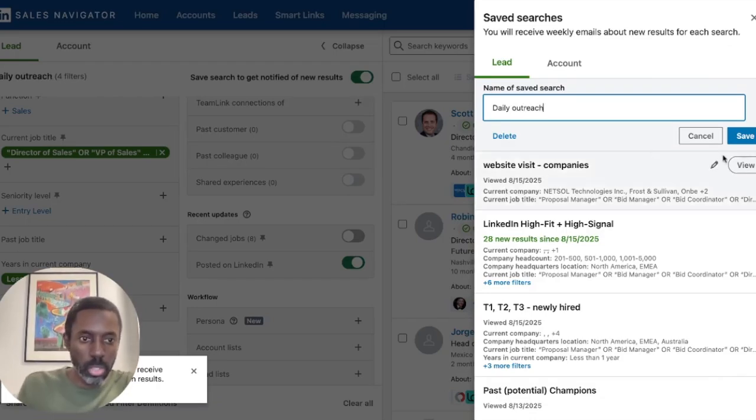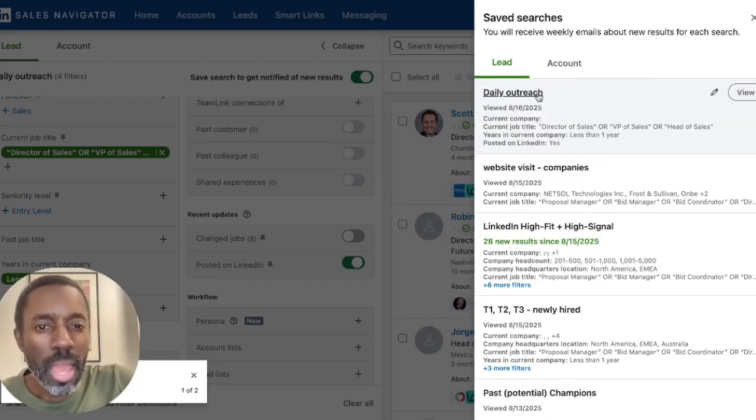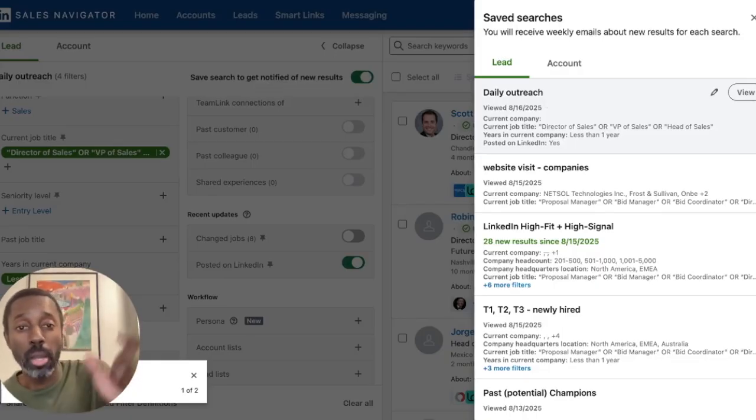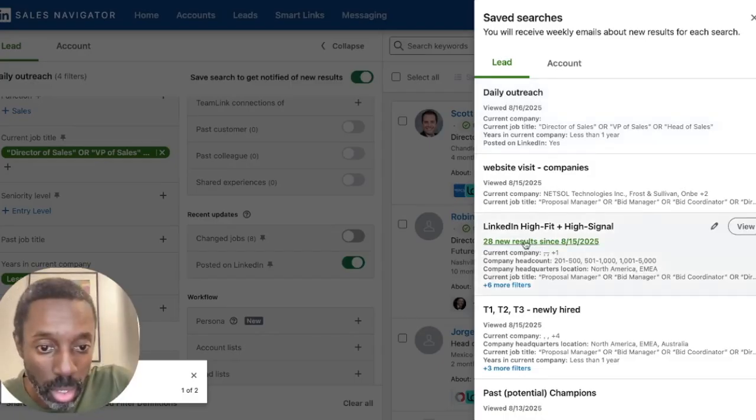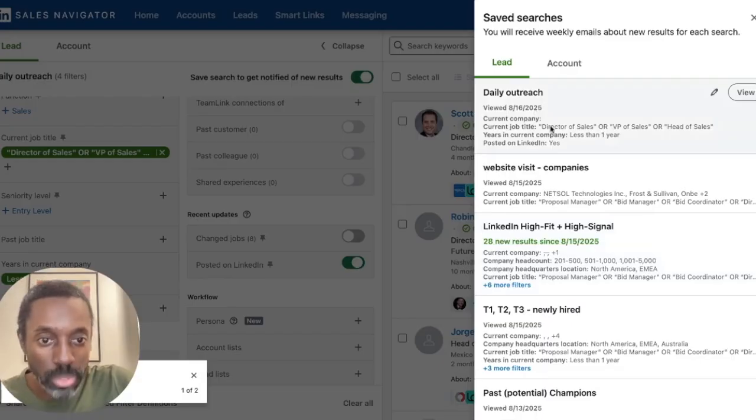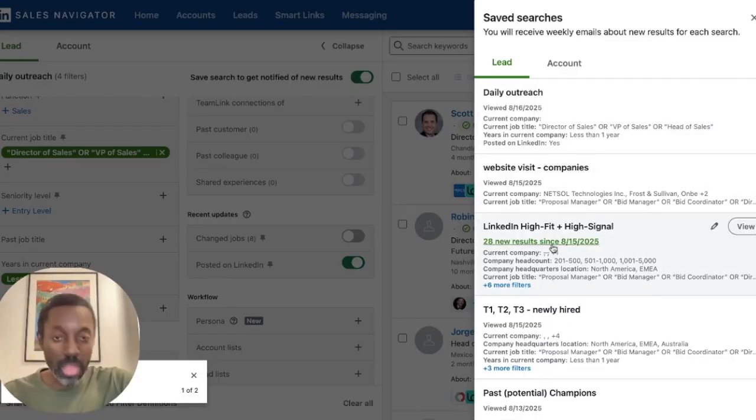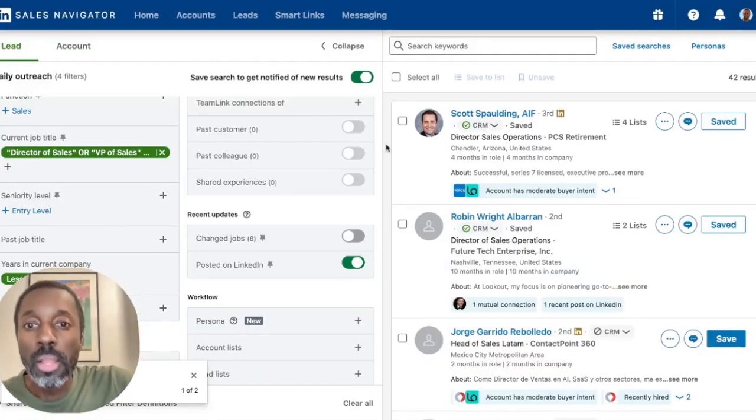Now, the thing about this too is that once you save that, every week you can come in here and see new leads that pop up based on that. For example, I have some here from another account I have. These are new leads. So it's always going to come in once a week and you'll see some fresh leads. Click on that, and there are fresh people that weren't on the list last week. So it's constantly giving you opportunities, leads to contact based on those really good filters.